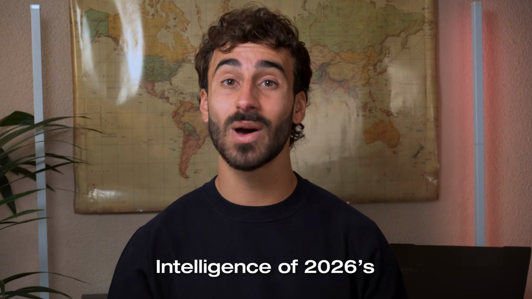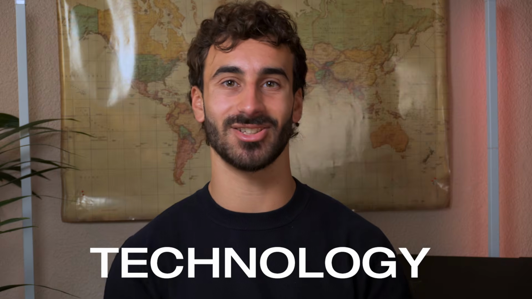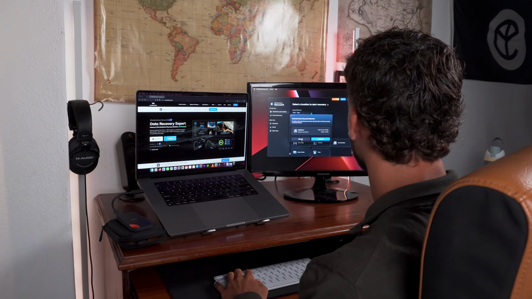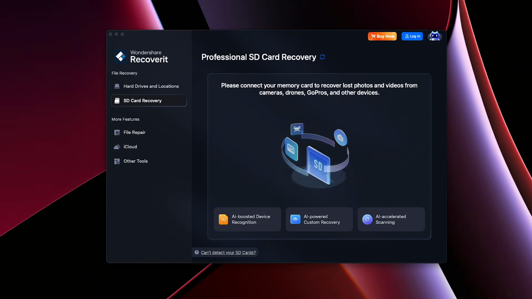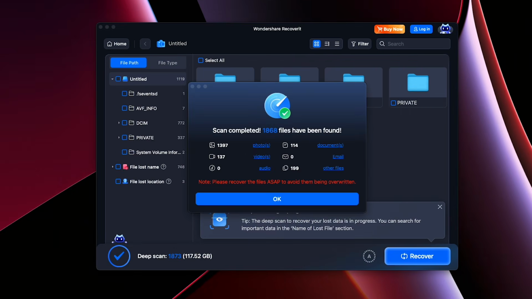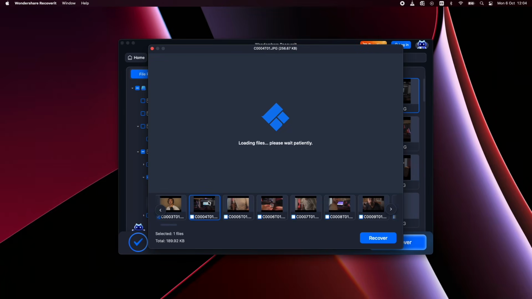So talking about a data crisis, you need something that does more than just a scan. You'll need the intelligence of 2026's technology. Recoverit has been rebuilt for the high-pressure demands of modern creators, turning a potential disaster into a minor speed bump. Some of its key features include the following.